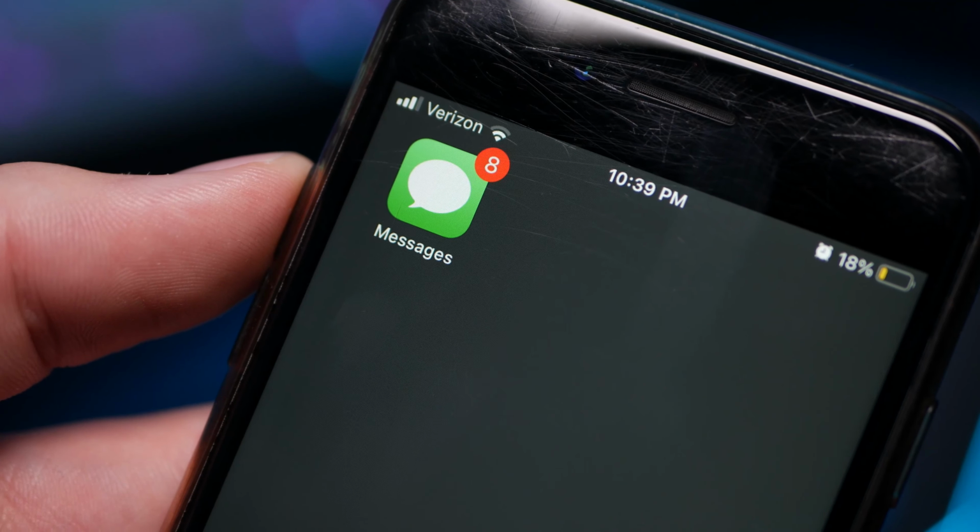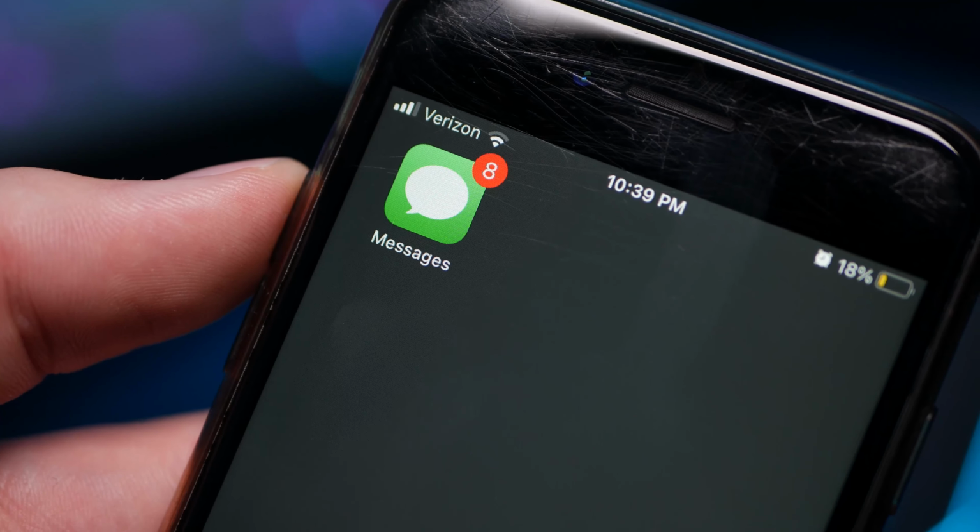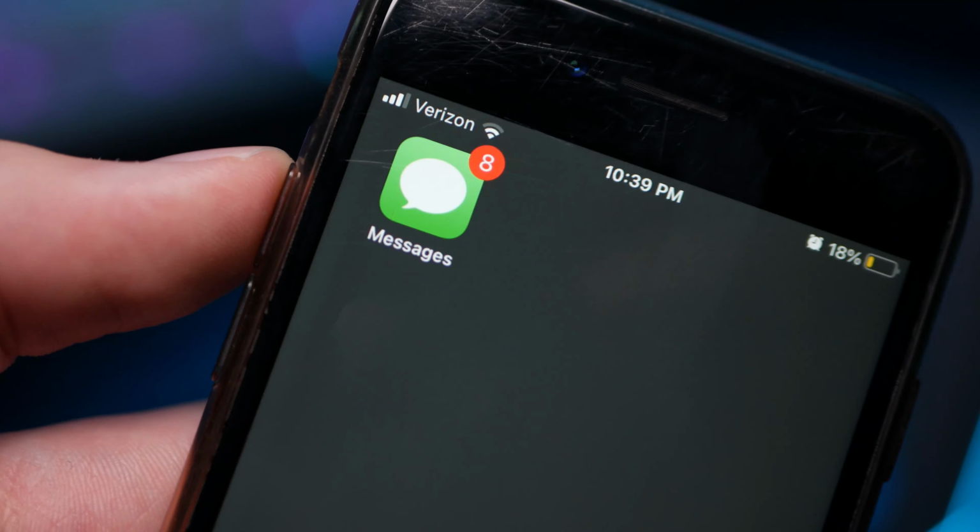And then number 2 is the fact that since again these are shortcuts, you won't get the little red badge when you get a notification for an app. So say you get a text message, that red circle won't show up on the icon.